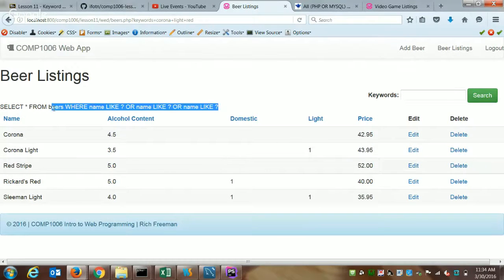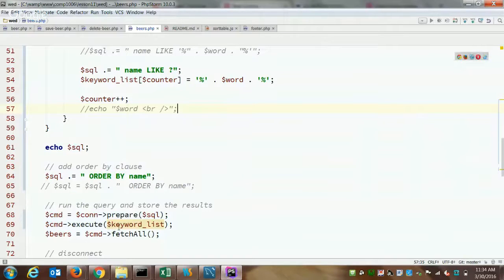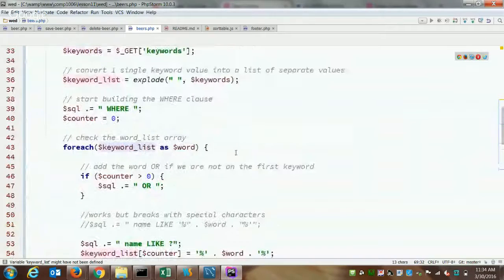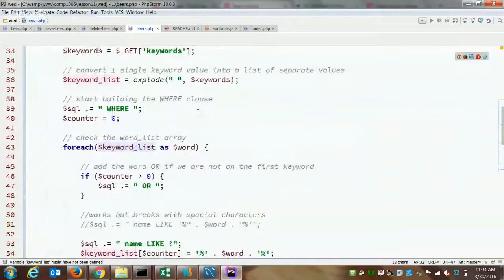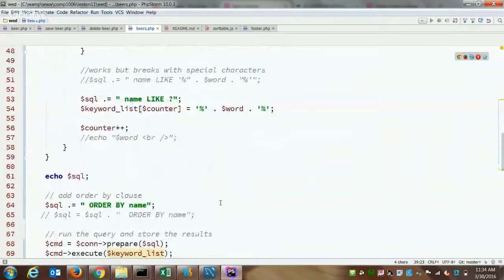What would happen if we did not put keywords list in execute? If you don't pass that in, then you're going to get a syntax error. Here's why. Because our SQL is now select star from beers where order by name. We have the word where, but no condition. So it won't return anything. There'll be a syntax error.